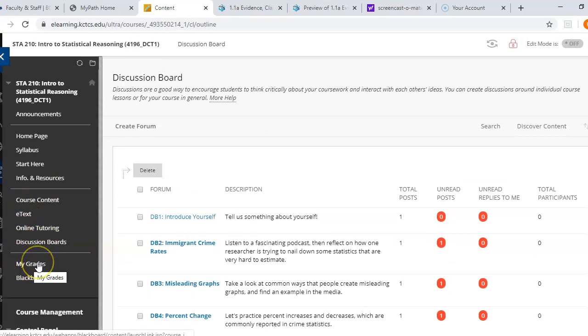Here is a My Grades button that tells you what your grades are in the course. So you can click on that and it'll show you whatever you need. And then a Blackboard Help button. If you get stuck anywhere using Blackboard and you need some help, this is a good resource. And I believe that concludes everything on how to navigate through this course.